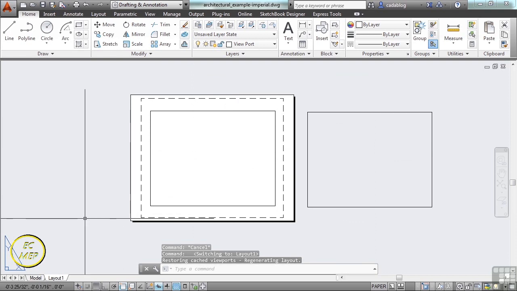So what you're going to want to do while you're working is leave everything on, leave everything thawed in model space, unless you're working in it. If you're working in it, you've got to isolate something, that's okay. Put it all back to the way it was before, and then come to your viewport and you can freeze the things there that you need frozen for when you print your drawing.